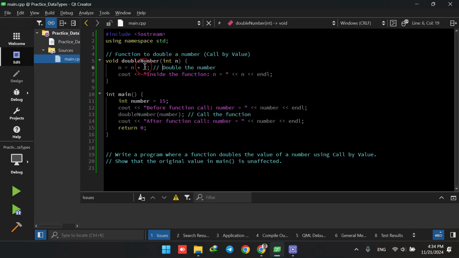So here, what this function is going to do is take the n, double the number and print the number. So it's going to take the number 15, and then this number is doubled and the value is printed. So 15 times 2 will be 30. 30 is going to be printed as the new value of n because we assigned 15 times 2 to n again. So the new value of n is 30.